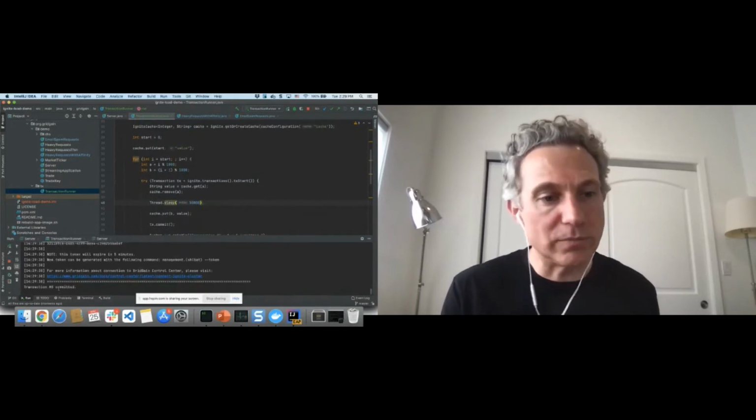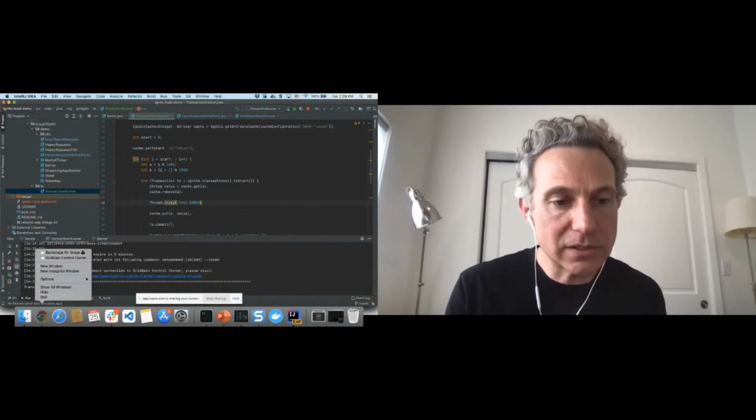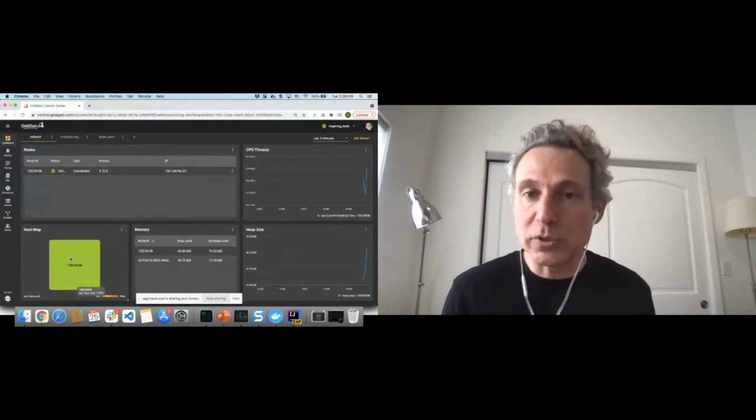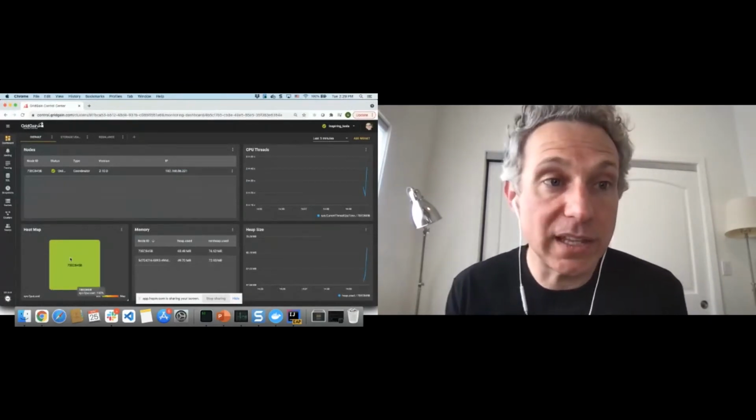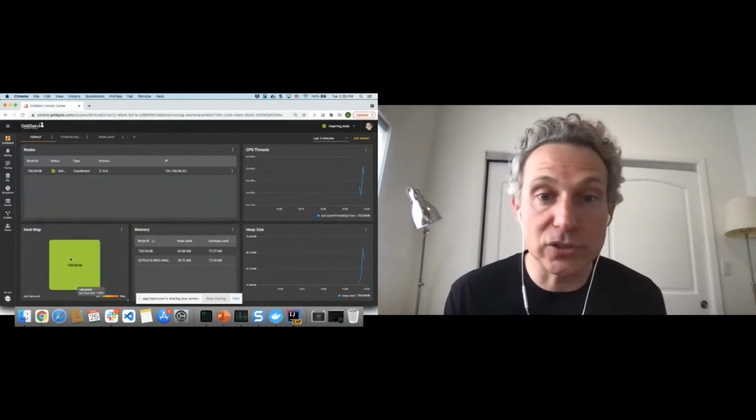And yep, okay, good. So we're starting to see that some transactions are committing. And so now let's go and monitor this thing. So I'm switching over to Control Center. I'm using the Control Center SaaS. So this is our hosted managed solution for Control Center.